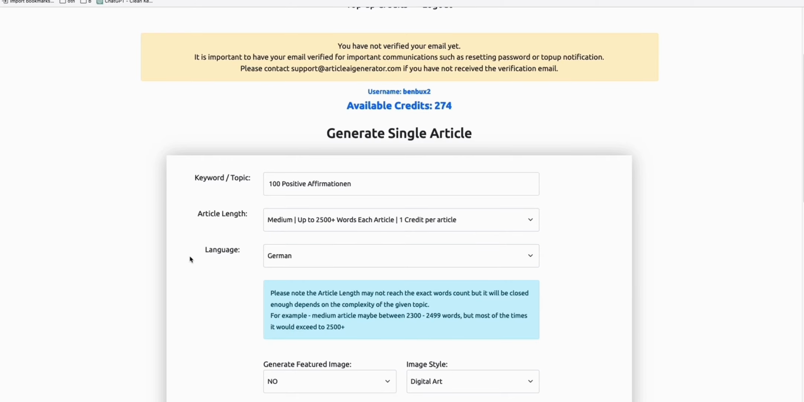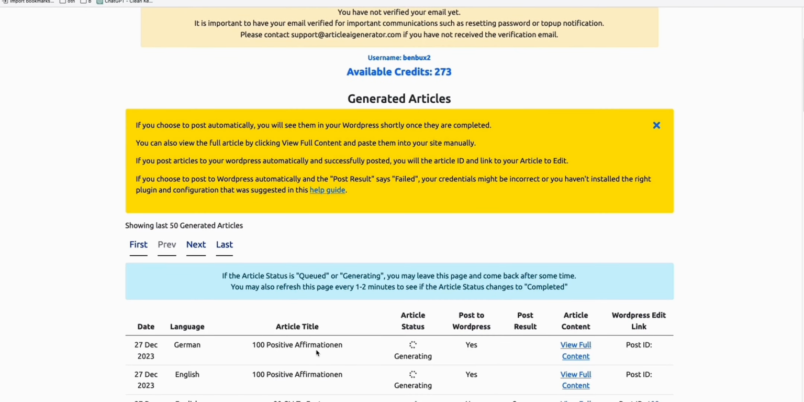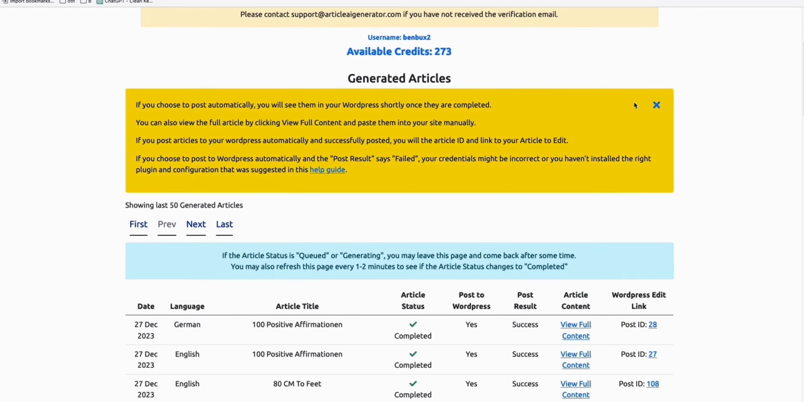Medium, and then of course German. Okay, so now the language is now German. So let's wait for a little bit of time. Okay, so now we have the article completed. So let's see how the article looks like now.